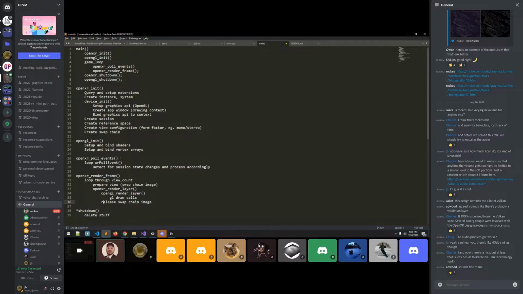And so that's the two important basic things that are happening: poll for events and render frame inside the game loop. And after that, it does the shutdowns, which just deletes stuff. So that's like a one-page summary of a basic, simple, bare bones OpenXR app. And this reflects the actual code here.